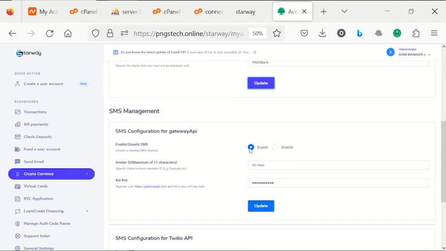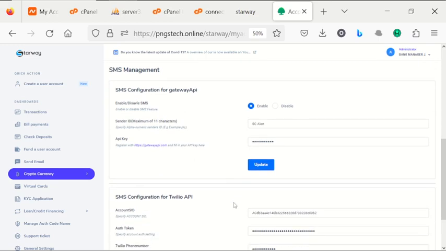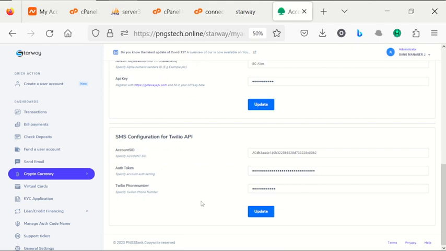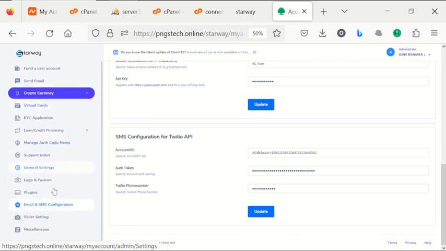Then for the SMS, you can use your Twilio. Yes, I'm familiar with Twilio. I use this Twilio. So your Twilio, you also have a premium account. I don't have a premium account anymore. So just ensure you insert all of this and click on update. It will work perfectly. We have created our emailing successfully.